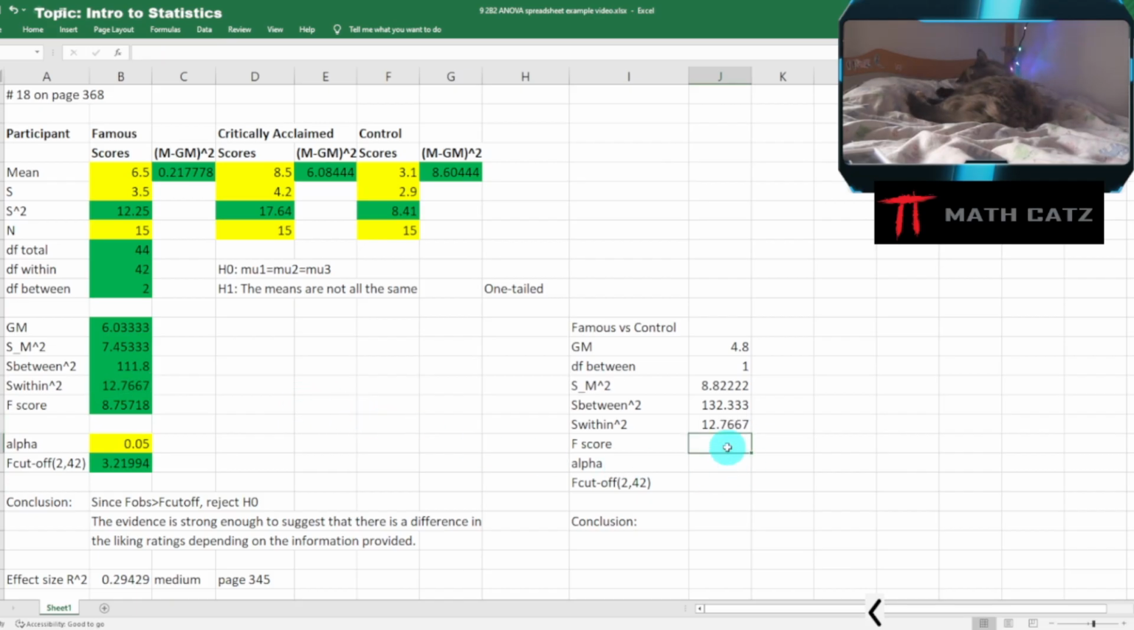Now my F score is between divided by within. Why did it not like that? Oh, not the actual words. Yes. Between divided by within. And I get a 10.3655. My alpha is the same. It's a planned contrast, not post hoc. My cutoff is going to be this.